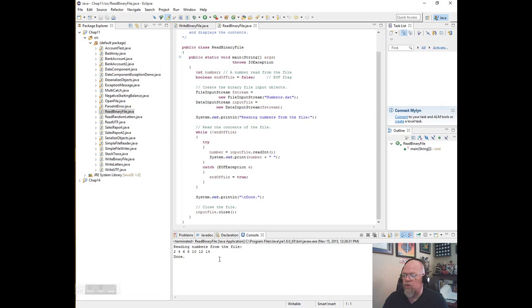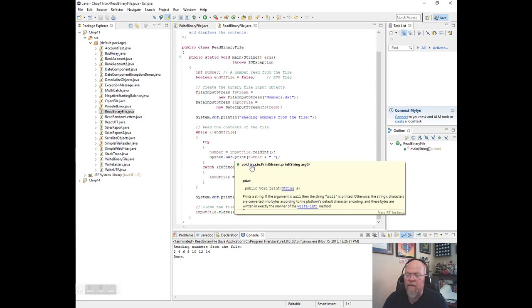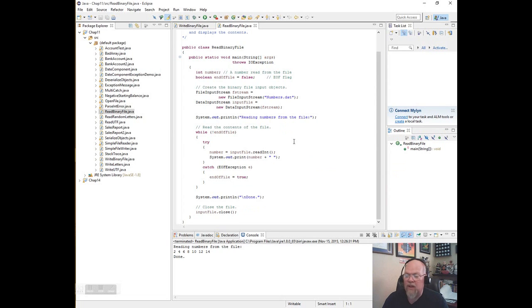So I go ahead and run it. Notice this is reading the numbers from the file, 24681214, and then says done. Now notice that the system out is a print, not a println. A println would put them on separate lines. We have a space after the number. That's so we have these spaces in between the numbers that are displayed on the out. Okay, so pretty straightforward stuff. It's able to read a binary file and then spit it out as a string.